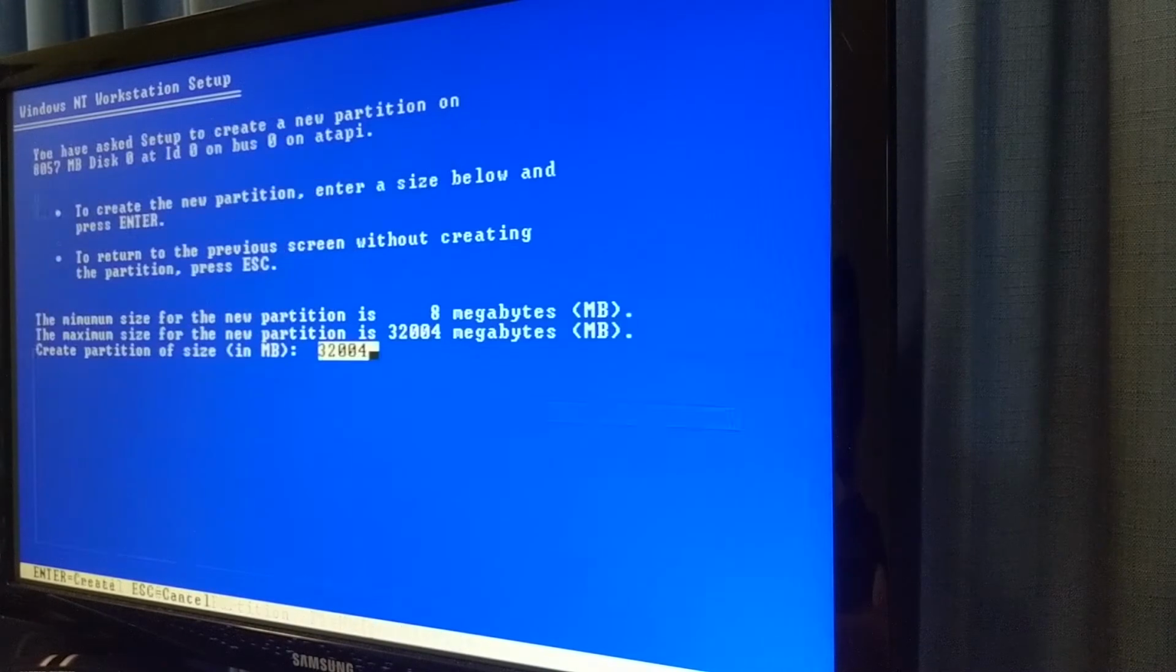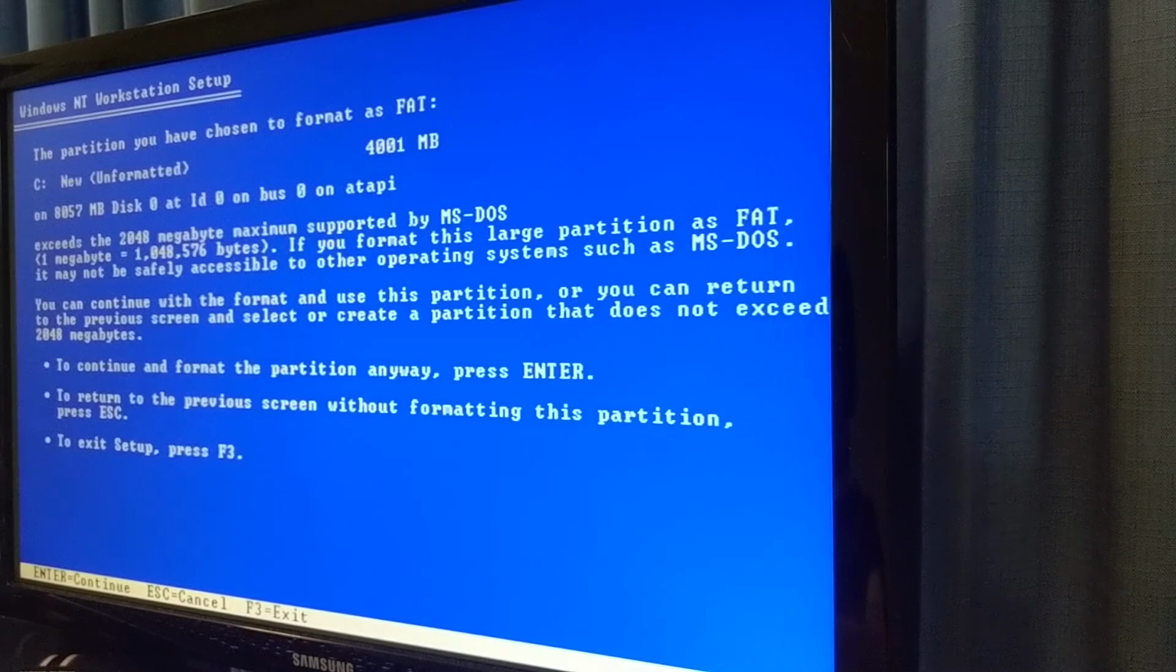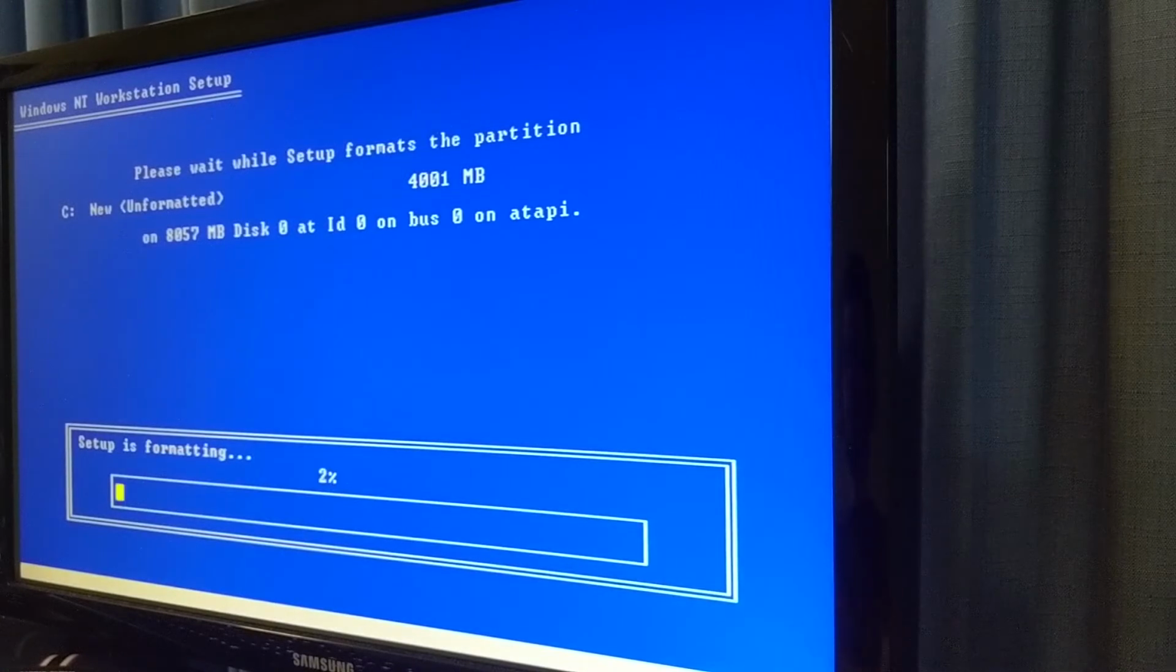Alright, we'll create a partition. 4 gigabytes in size. Okay. And FAT. Yes. DOS 7 should be able to read a FAT16 partition that doesn't have a FAT16 allocation unit size.